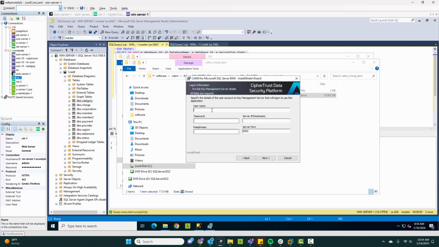To start, we need to provide a user credential on CipherTrust Manager that has enough privileges to perform the certificate signing operation. In this case, I'm going to use admin.